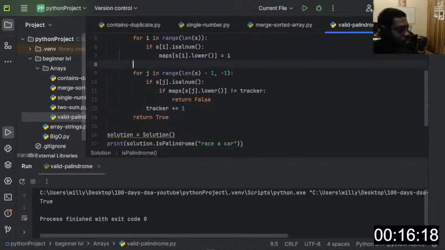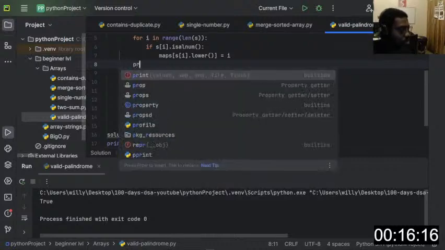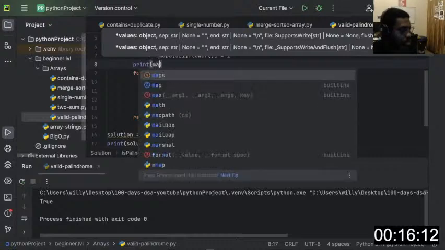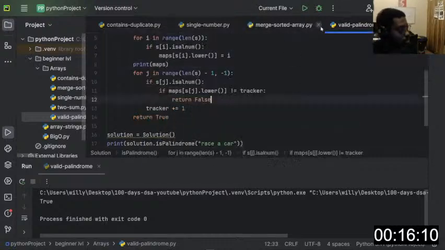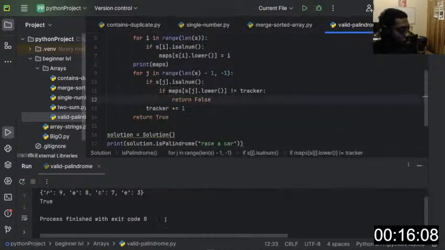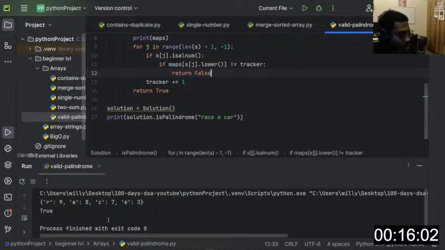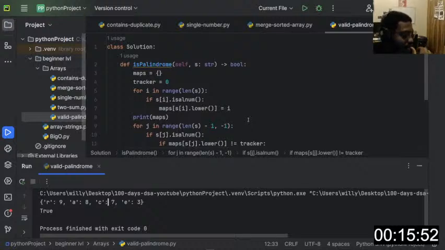Let's first of all print our dictionary and see if we had a dictionary. Print maps. You see, this says arrow is at 9. Oh, I see. There is no duplicates. How do we get the duplicates?